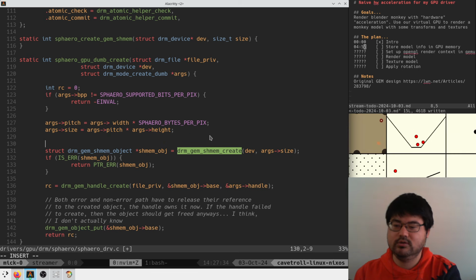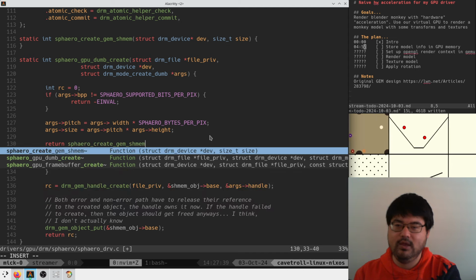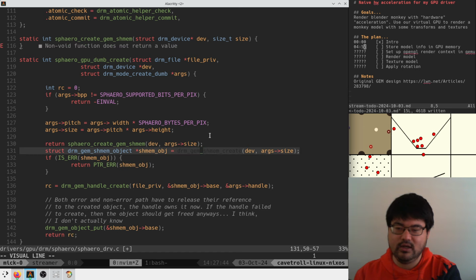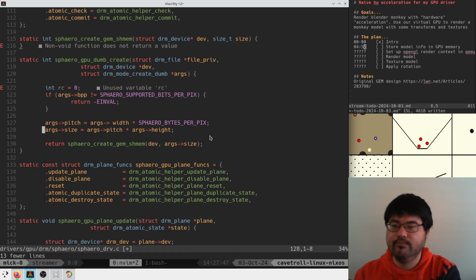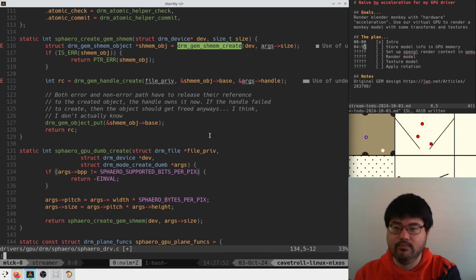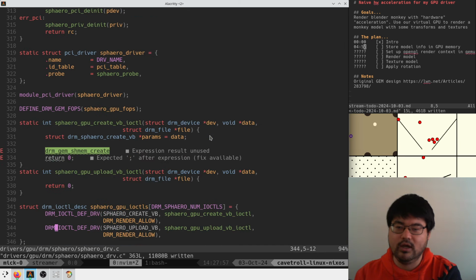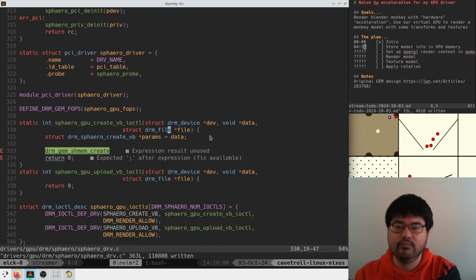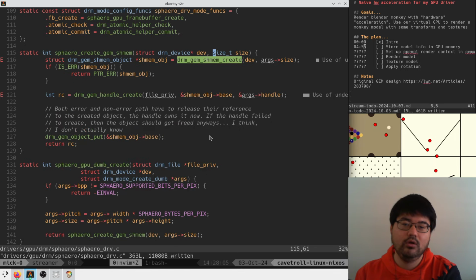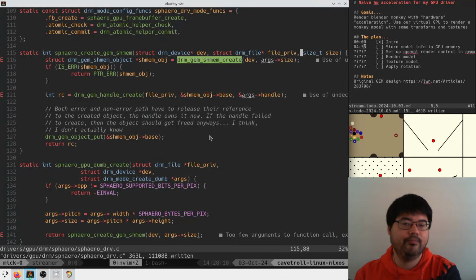We say return Sphero create gem shmem, dev and args size. And I think this stuff can all just kind of go like this. Where did file priv come from here? I guess we need that as well. Struct DRM file star file priv.